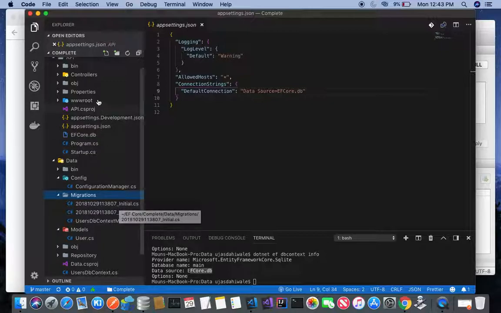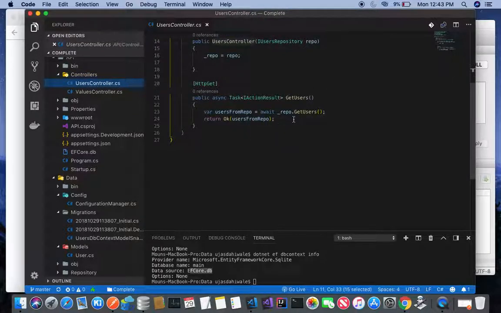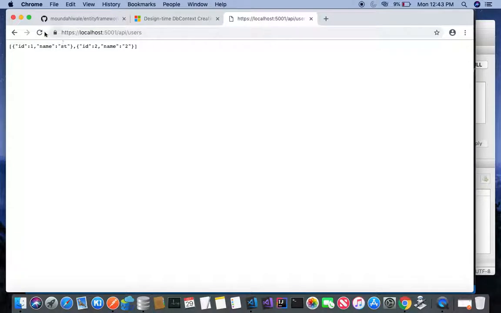And then I just have a test controller just to test that everything is working fine, and it's just retrieving all the users. And I already have the project running.